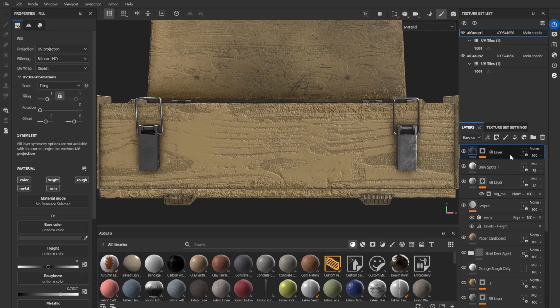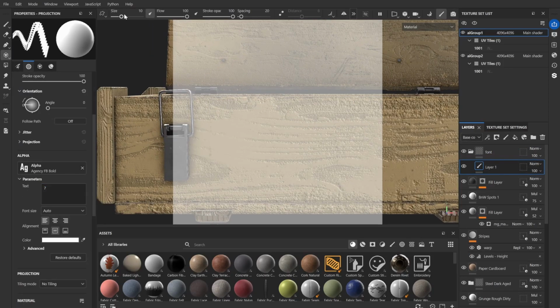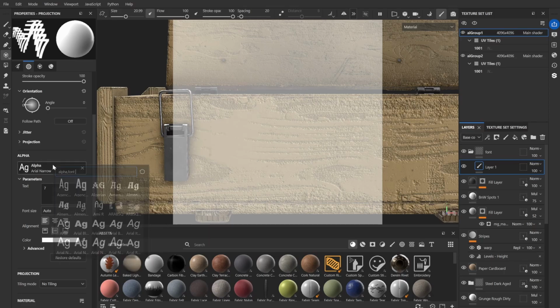Added some generic font alphas that came with Substance Painter for the lettering on the side of the military crate.